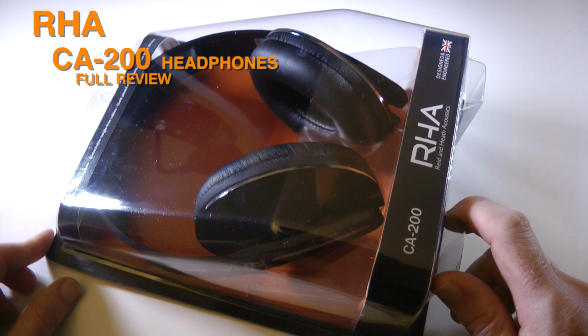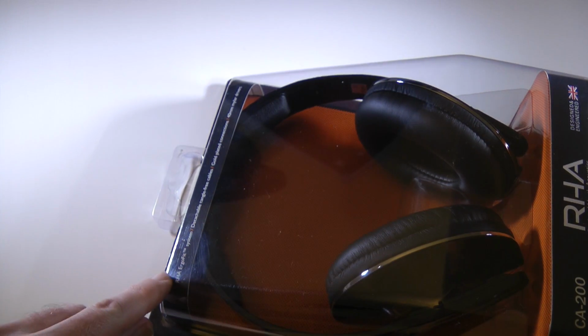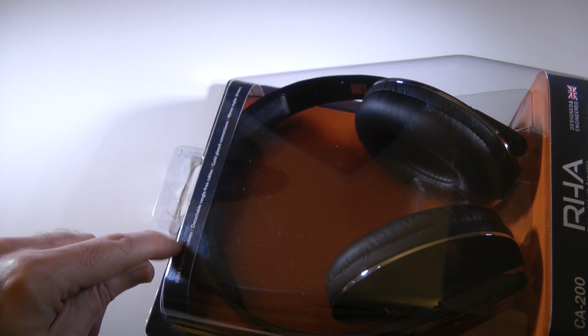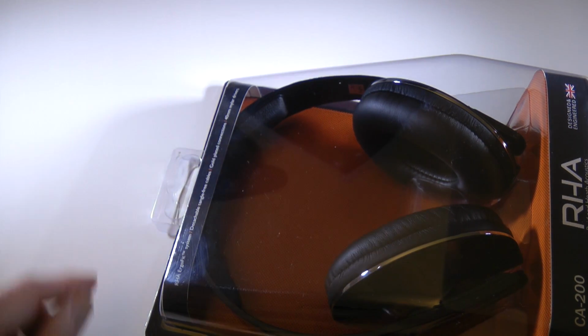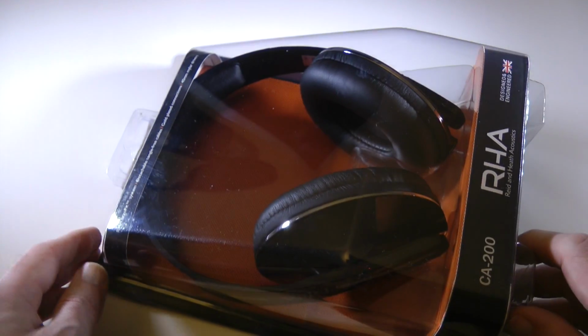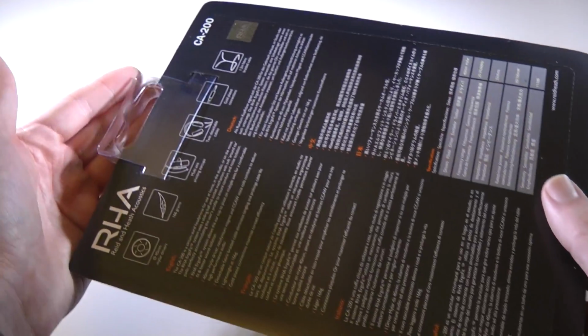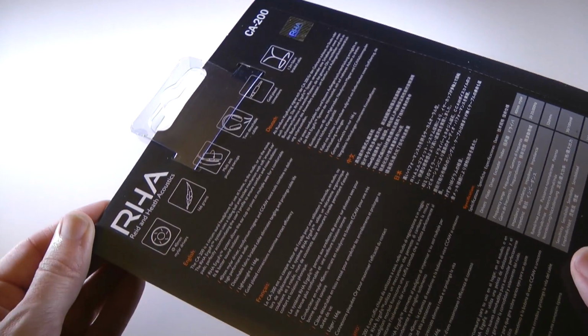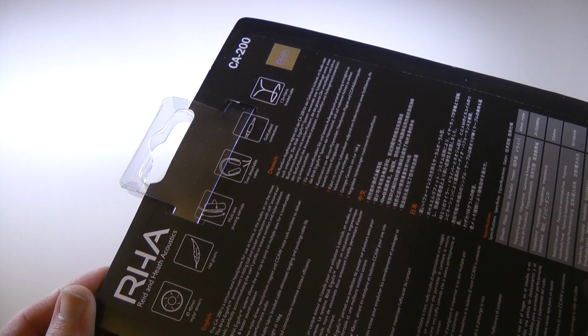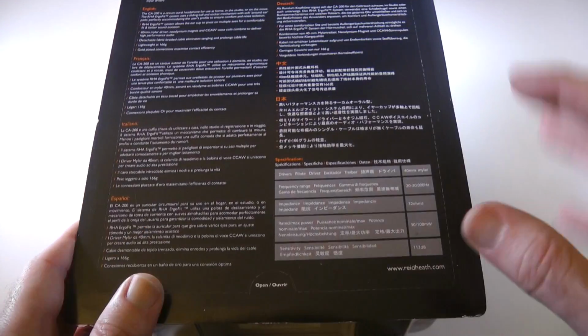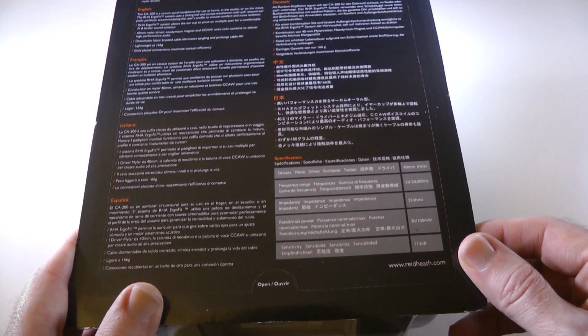Let's have a look around the packaging. We've got some details on the top here: Ergo fit system, detachable, tangle-free cables, gold-plated connections, 40mm Mylar drivers. Around on the back here, it says they weigh 166 grams, and we've got 1.2 meters of braided cable. That is fantastic because this is a very reasonably priced set of headphones.